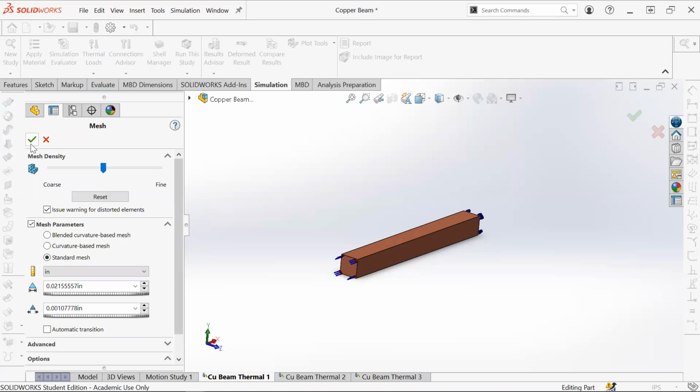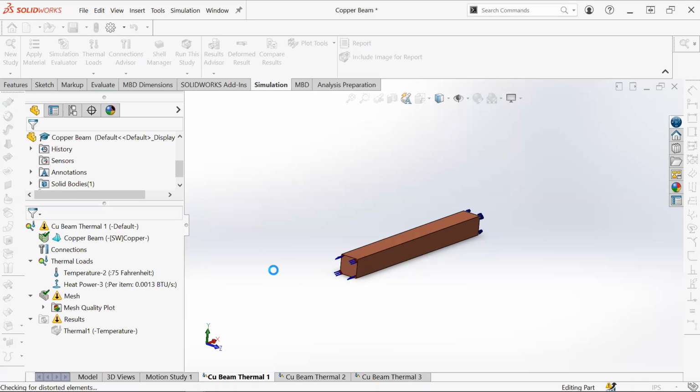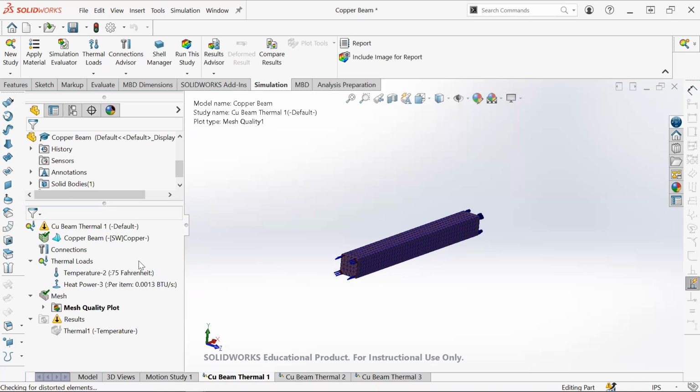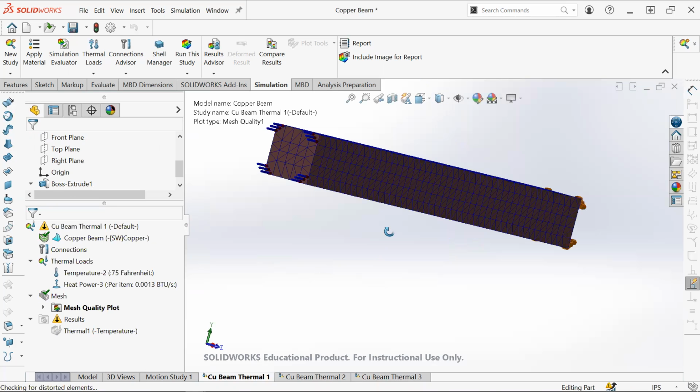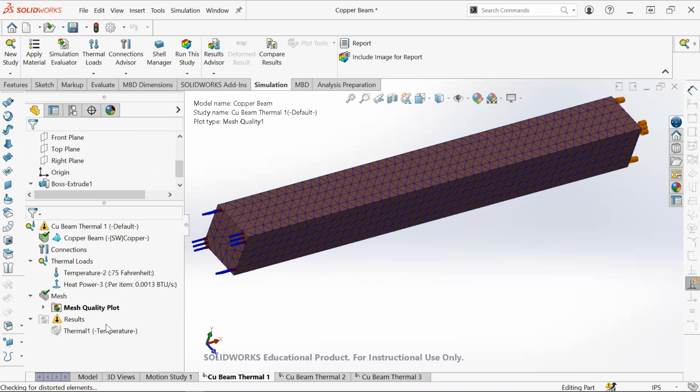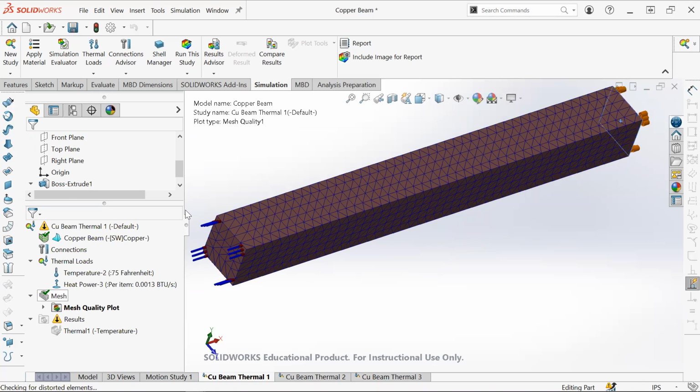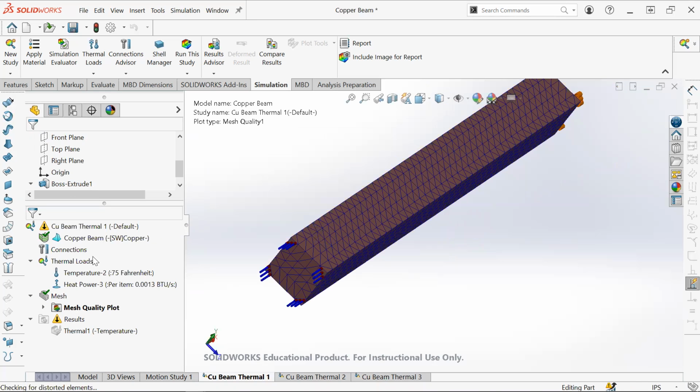So remesh, check. Oh, so in this case, that was enough. The mesh didn't have to be that fine. You can usually just go with default. They usually get it pretty accurate. So here's the mesh. It's pretty cool. Okay, so let's now run the study. Actually, let's finish this first.